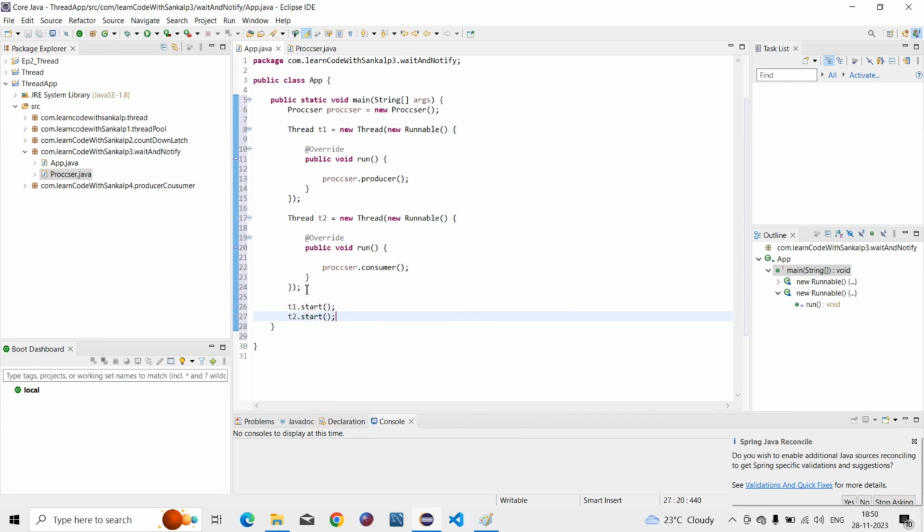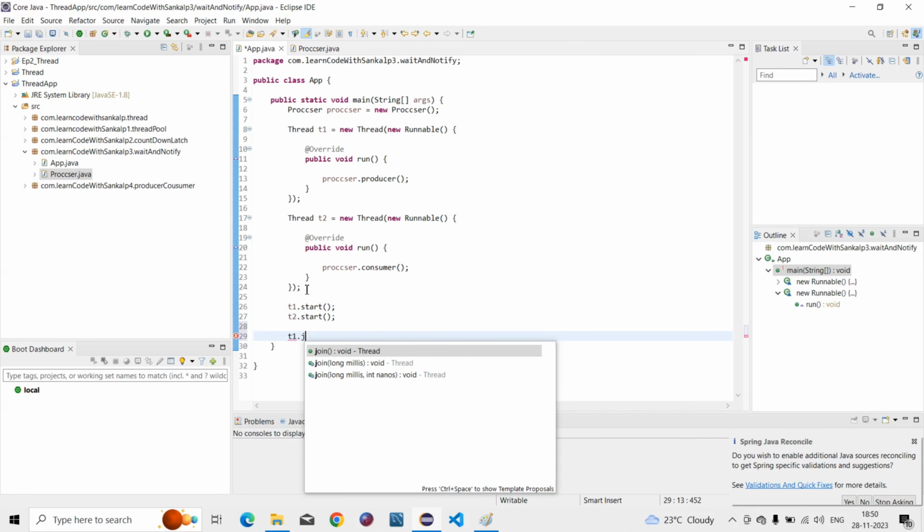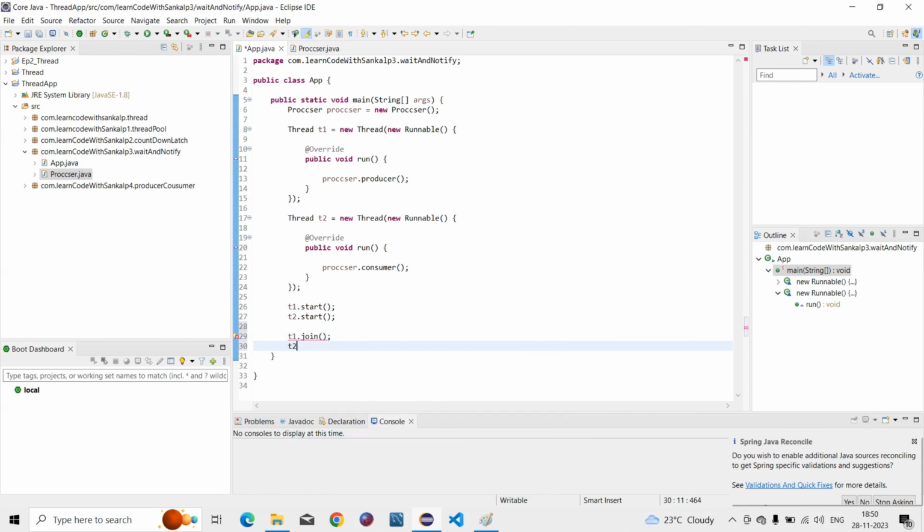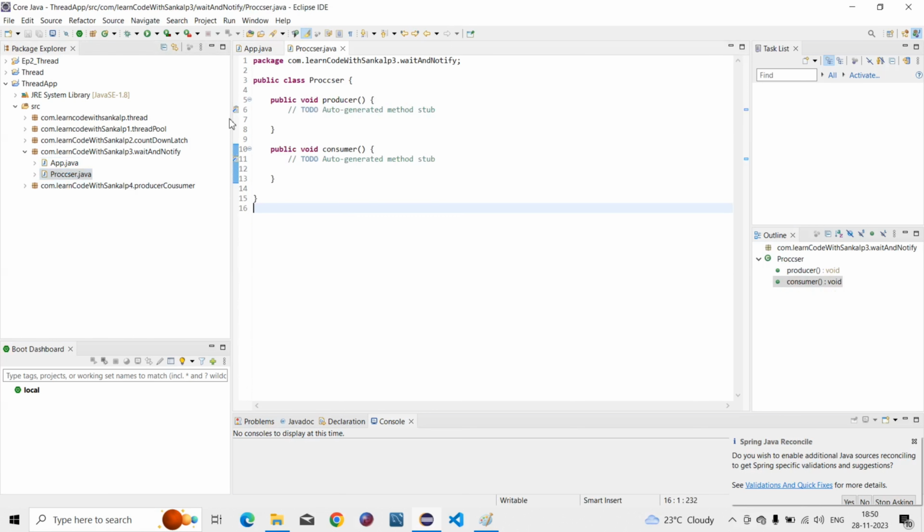And we have to join the threads, t1.join and t2.join. It will throw an exception, so we use the throws keyword. Okay, this is okay, guys. We have started the threads. Then we have to work on the Processor class. In the Processor class, we have two methods: one is producer and the second is consumer.